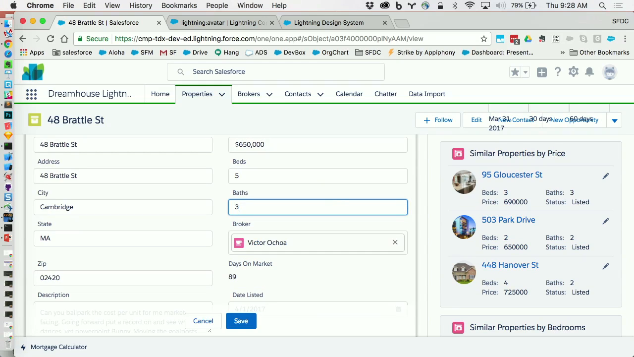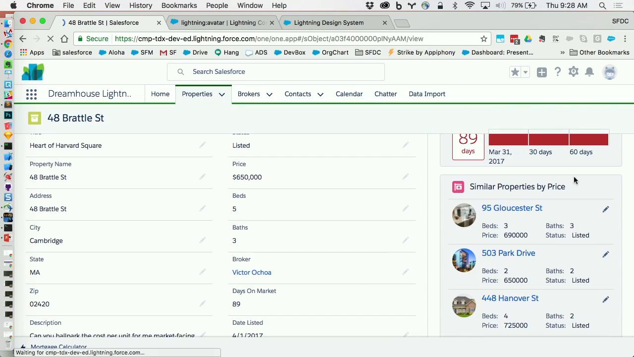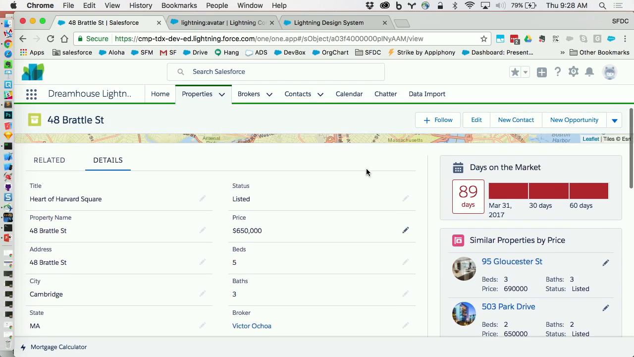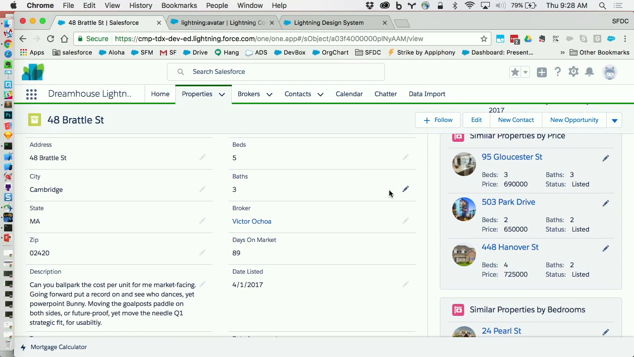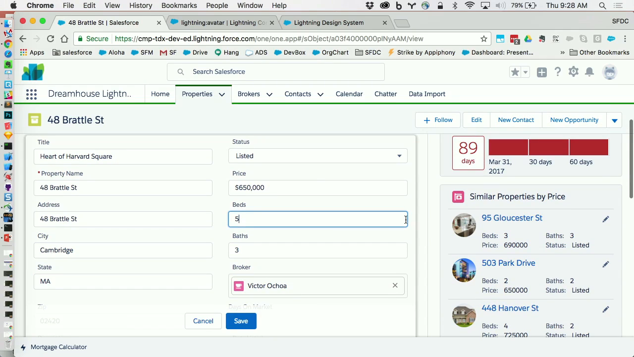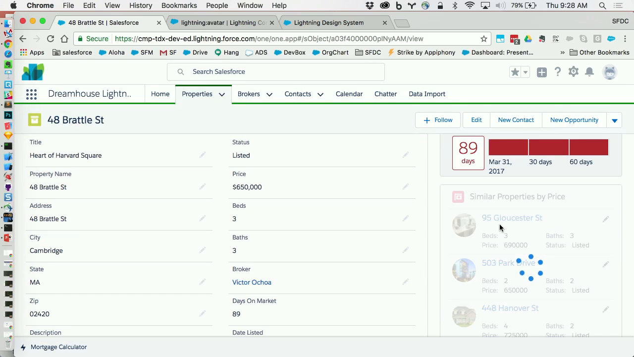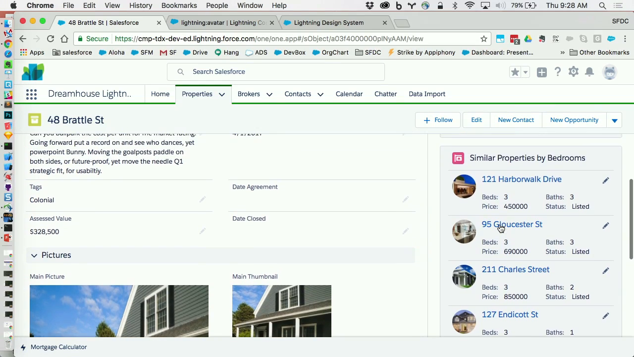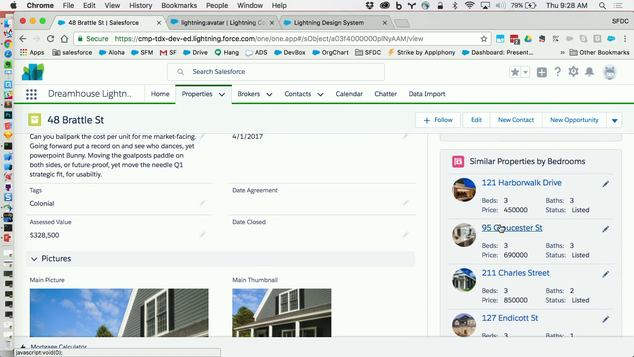So if I change this to 3, and I save, guess what's going to happen? Now I should have gotten... I'm sorry? Oh, thank you for that. So I'll change that to 3. Dink, dink, dink. And now you get similar properties by bedroom. So hopefully this exposes a little bit of the details or the capabilities of Lightning components, right?